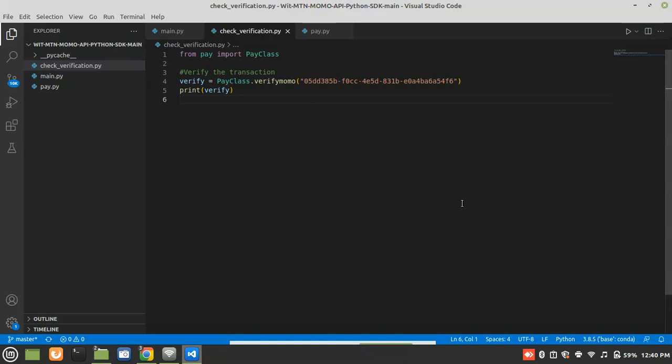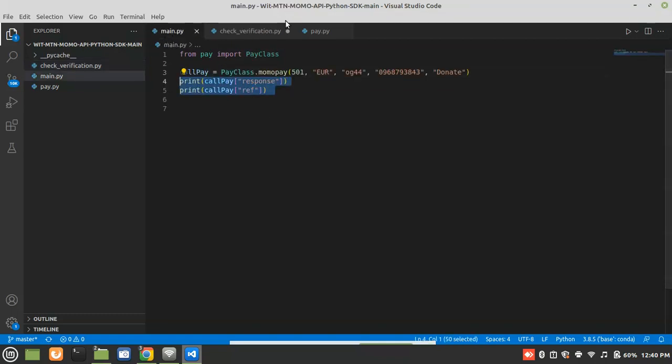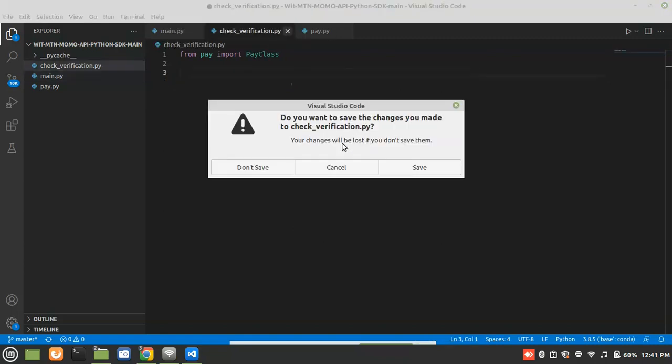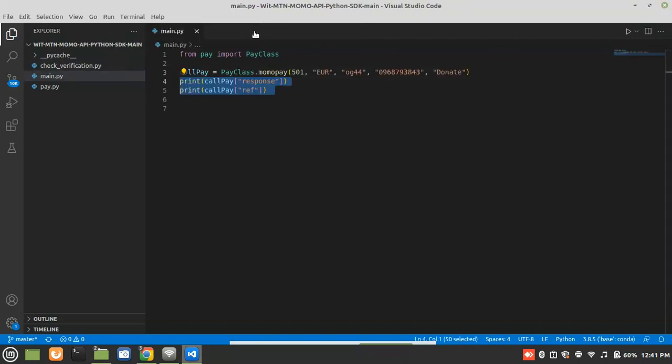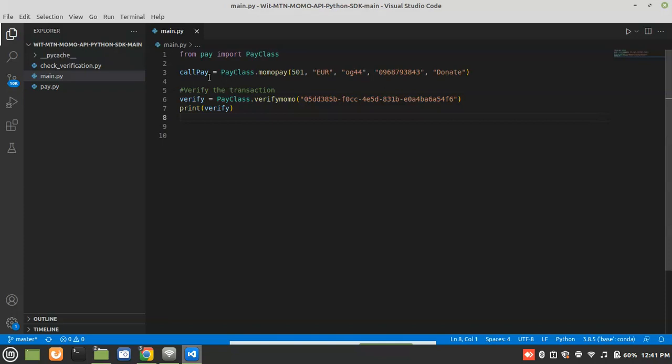I was thinking maybe I should just make it a single file. So what I'm going to do here is copy this whole thing and put it in main.py. We're going to get rid of this so that you remain with only a single file. I also get rid of this. What I'll be doing here is, when this request is pushed, and then we are verifying, we are going to be getting that transaction reference.